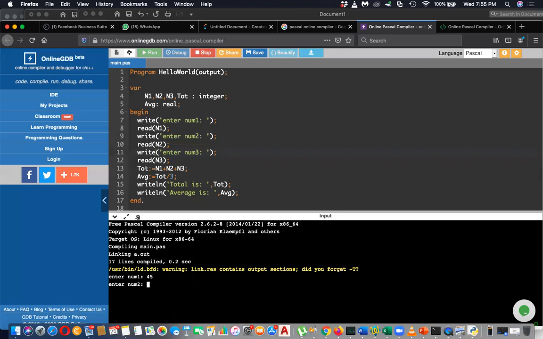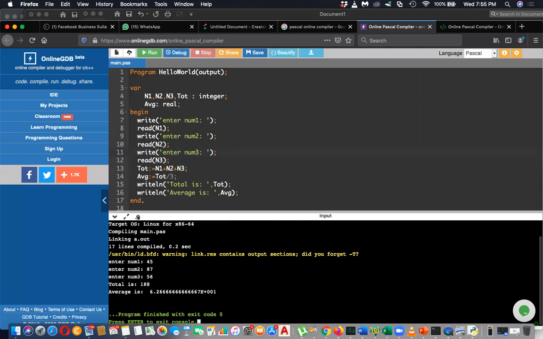Okay, then I can give the number, the second number, the third number also it asks, and then it will print the total and average. That is smarter. Rather than giving write ln, you can give write.